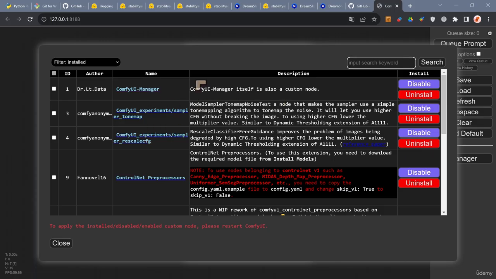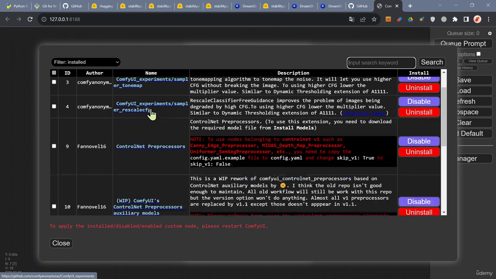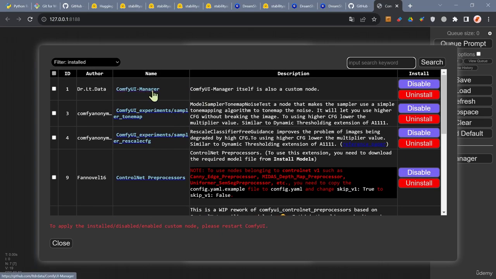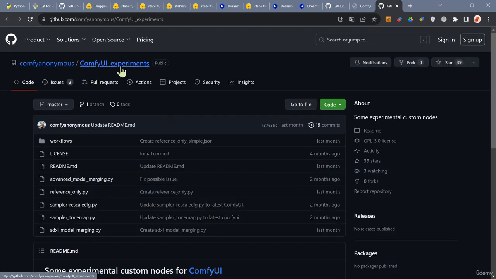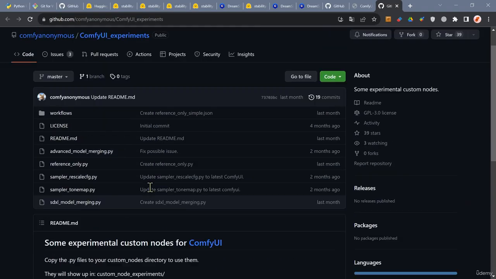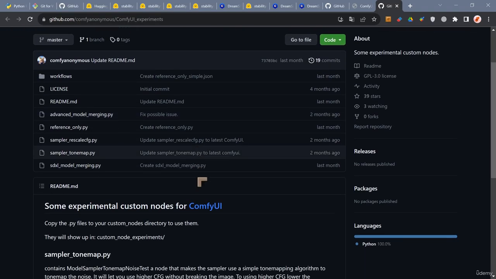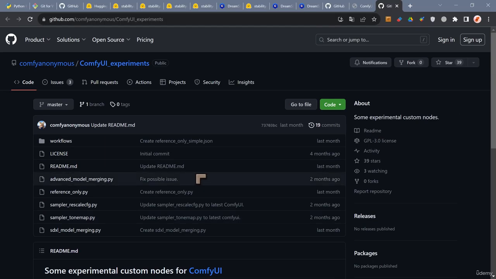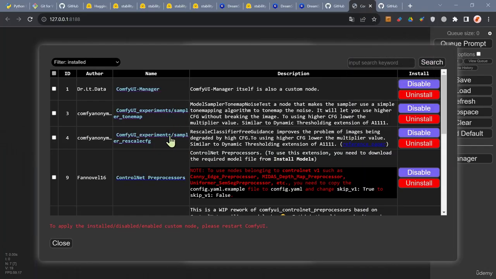Now what we need to do is to restart the package, but before we do that, let's take another look at the ones that I want to install. ComfyUI Manager we've already installed. This experimental sampler tone map, and if you want to know what this is all about, you can just click here and it will open up to the ComfyUI experiments. This one is an experimental extension. At some stage, I'm assuming that this will be updated to a proper one once it's finished its test phase, and then we're going to have to move to that one.